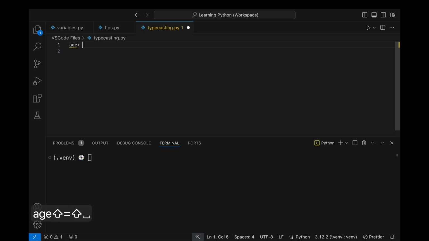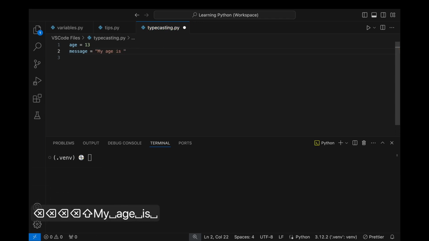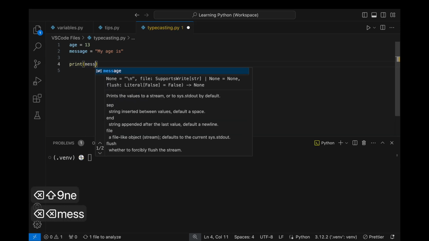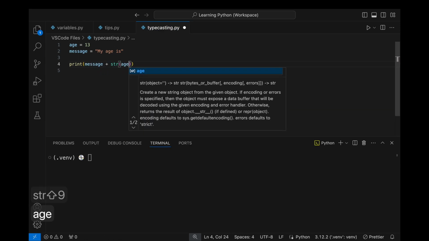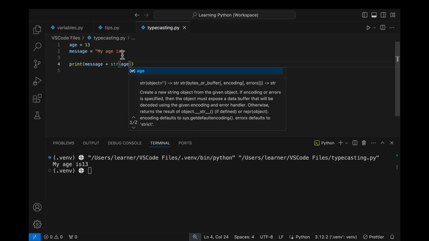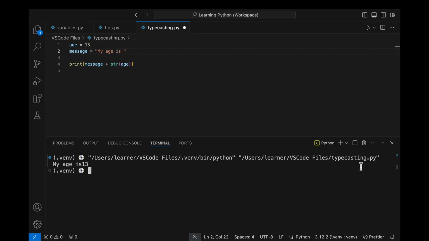Alright, now on to the main topic. What is typecasting? This is when we convert a data type to another data type. It's done for multiple reasons that we will find out later. First, let's take a look at this example. Here we have an age variable that is an integer and a message variable that is a string. If I want to combine them together in one print function, the integer needs to be converted to its string equivalent, like so. We usually do this by combining them with a plus sign. This is called concatenation. Now it prints the message correctly.